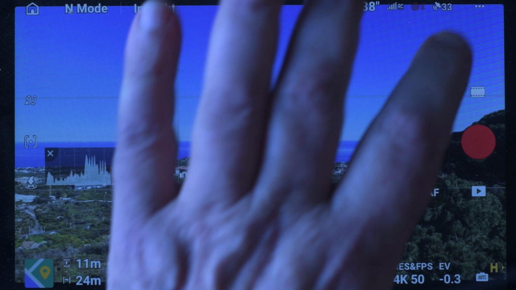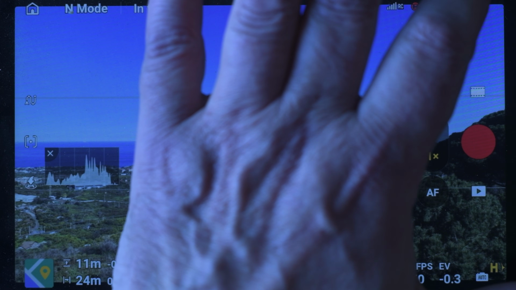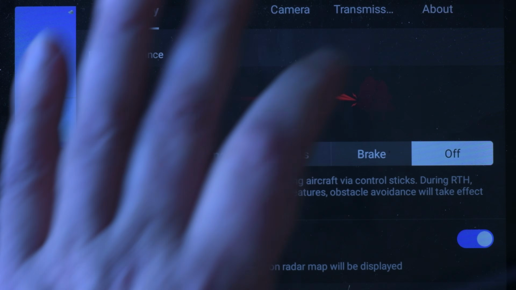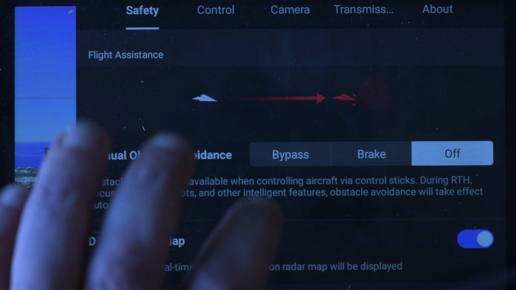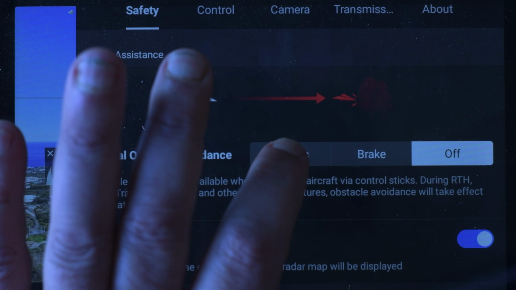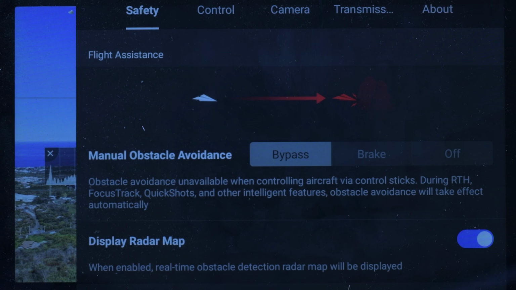There are two main options to select in the Safety tab of Settings. The first one is the obstacle avoidance action. The Mini 5 Pro has omnidirectional sensing, and we want to keep it on at all times for peace of mind. On most occasions I select bypass to avoid obstacles on the way.